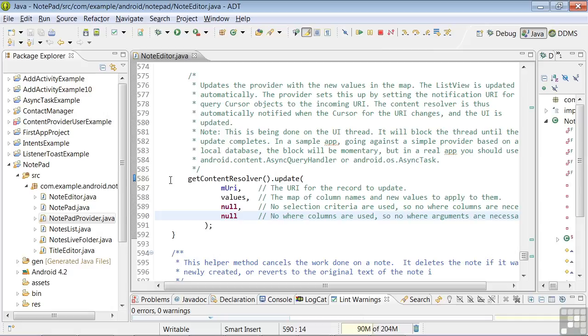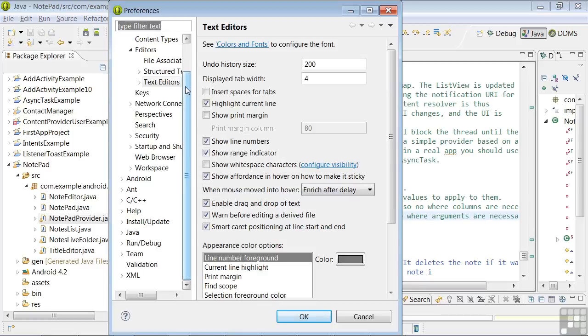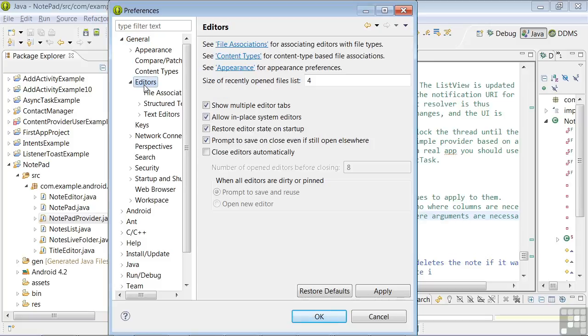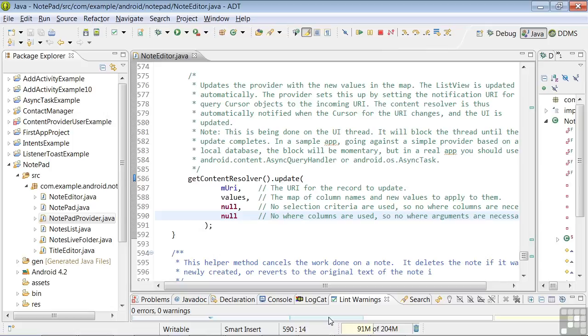A note about showing line numbers in Eclipse. Showing the numbers will help us identify blocks of code. To turn line numbers on and off in Eclipse, click on Window, then Preferences, then General, then Editors, and within Editors, Text Editors. And within Text Editor, toggle this switch here, Show Line Numbers, and click OK. And now back to our code.